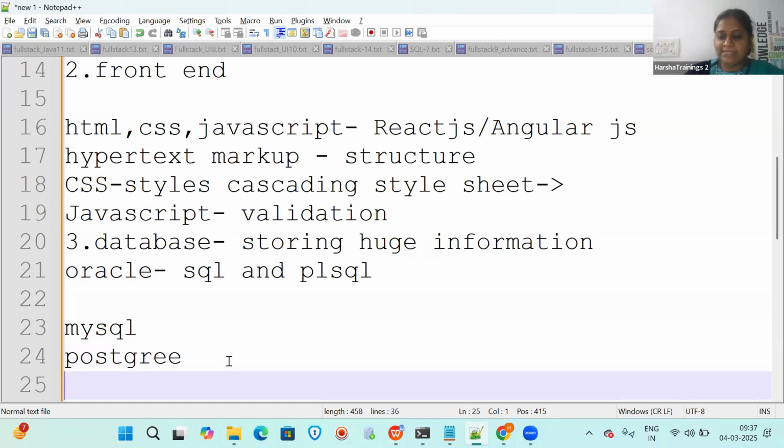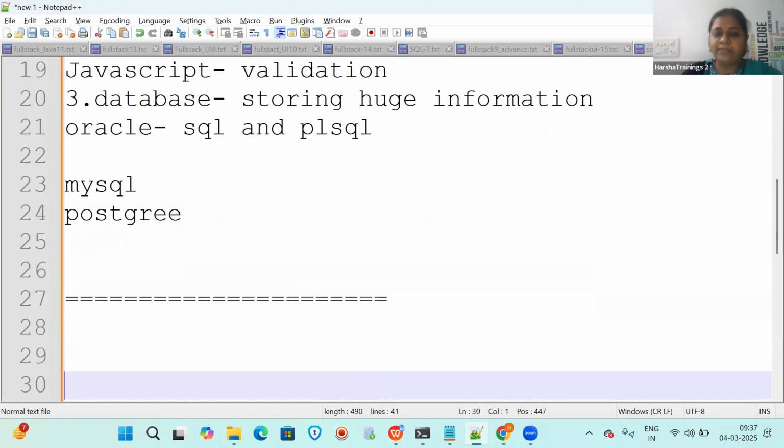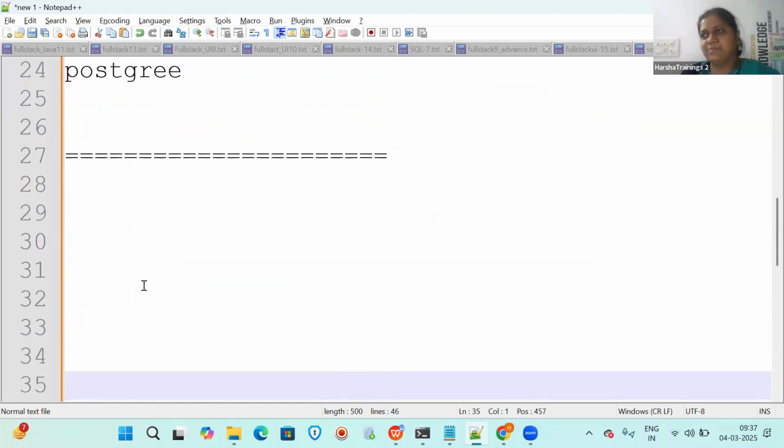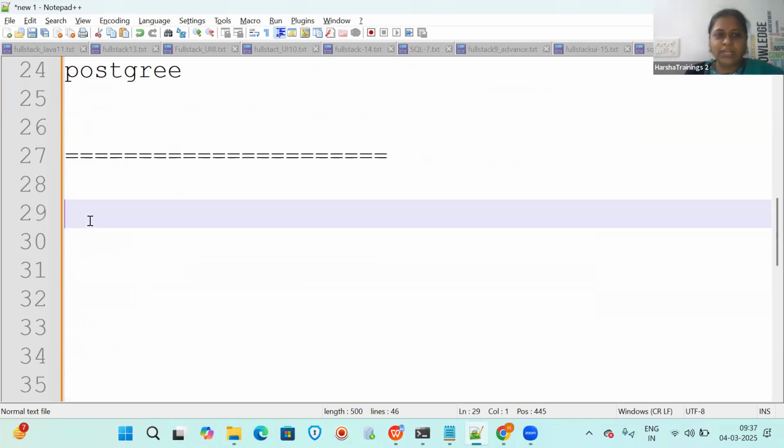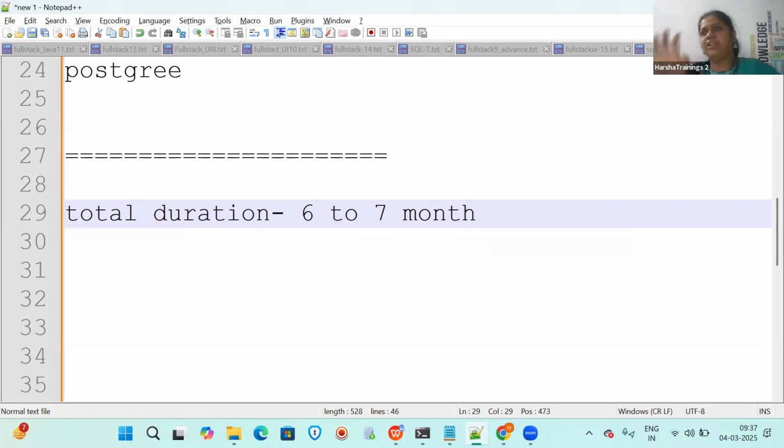Now the next question that comes to your mind is how much time it will take to complete these modules. The total duration to complete them is almost 6 to 7 months. The front end will take almost 3 to 3.5 months, covering HTML, CSS, JavaScript with React JS and all.